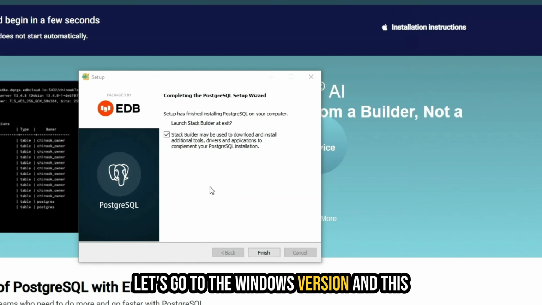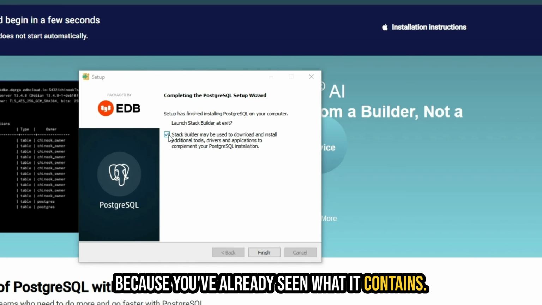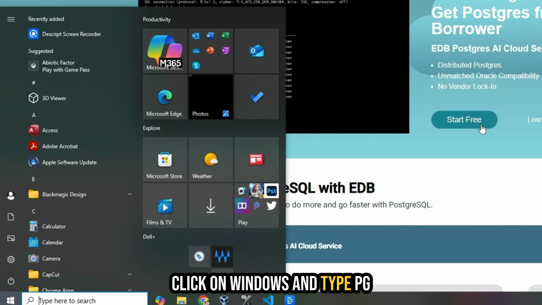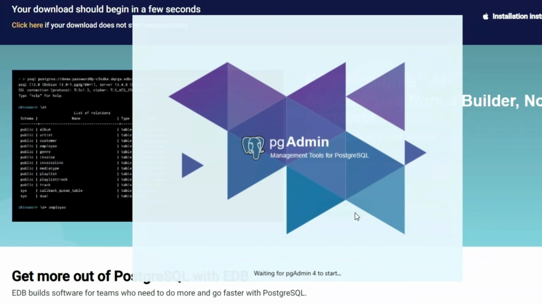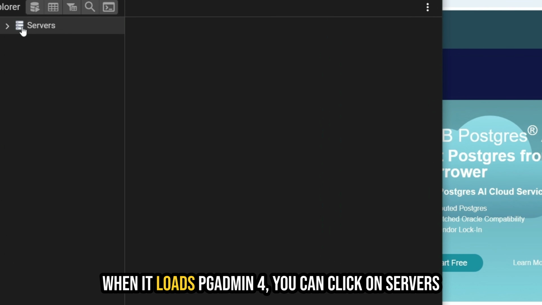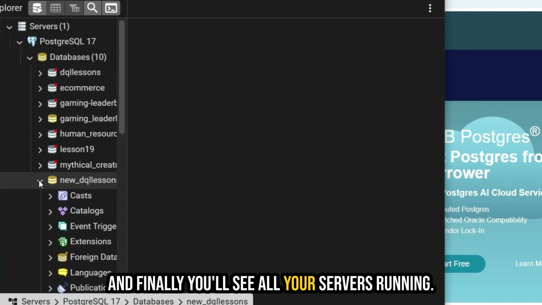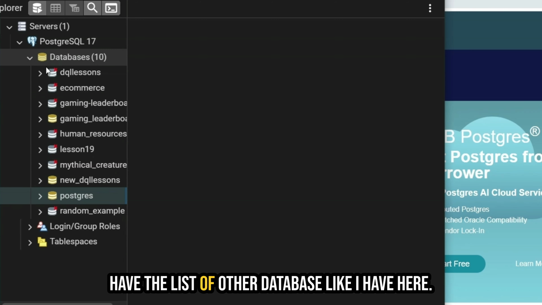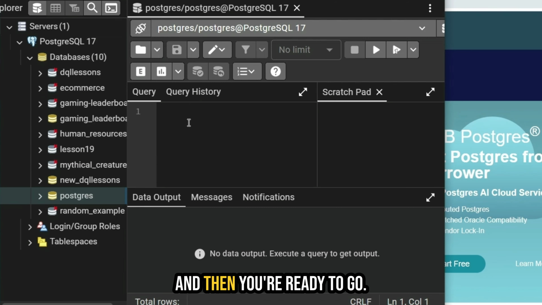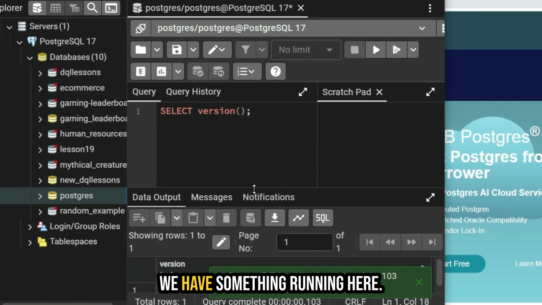Let's go to the Windows version, and this time I'm going to uncheck the stack builder because you already see what it contains. Click on Windows and type pgadmin, so it shows pgadmin 4. When it loads pgadmin 4, you can click on servers, and finally you see all your servers running. Click on this Postgres database, as you won't have the list of other databases like I have here, and then you are ready to go. Just type a single command like select version and see what happens. There we go, we have something running here.